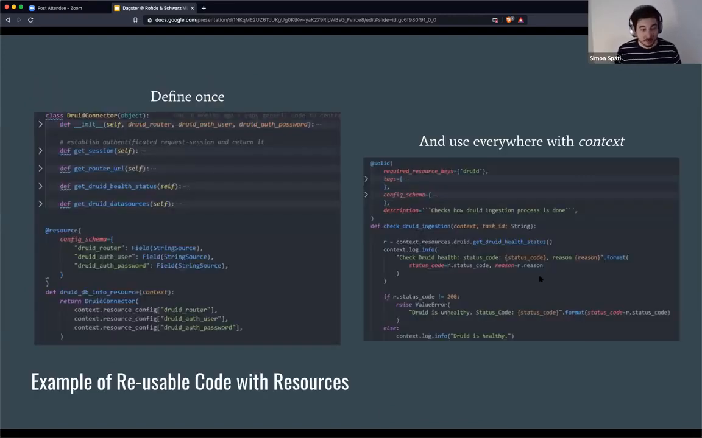Here is an example of how we use resources. For example, we have a Druid resource. We took our class that was already there, the Druid connector, with some methods that we use. And then you just add the annotation, add resources. And then you give it all the passwords and usernames it needs. And then you do that exactly once. And then you can use it in your pipelines just by specifying the resource.